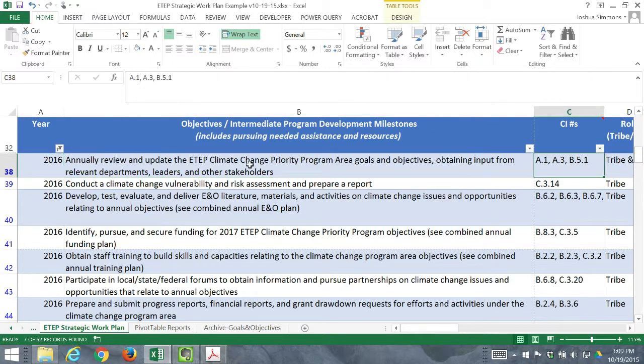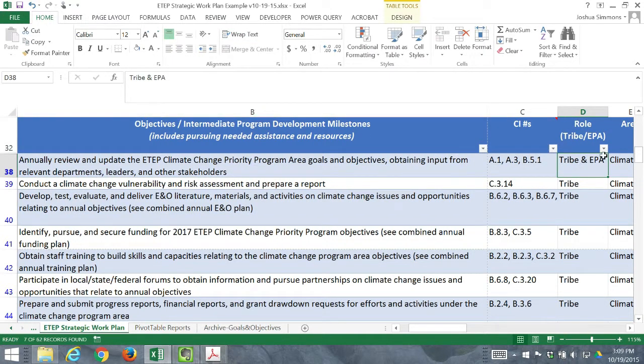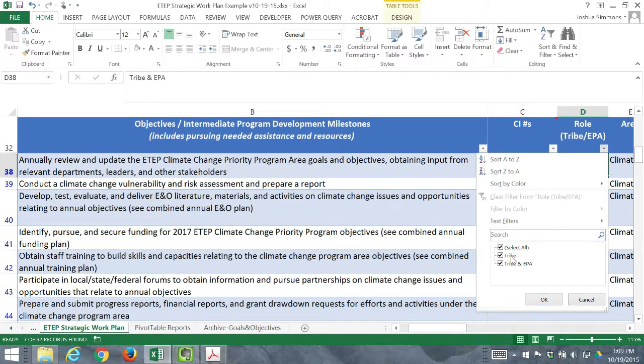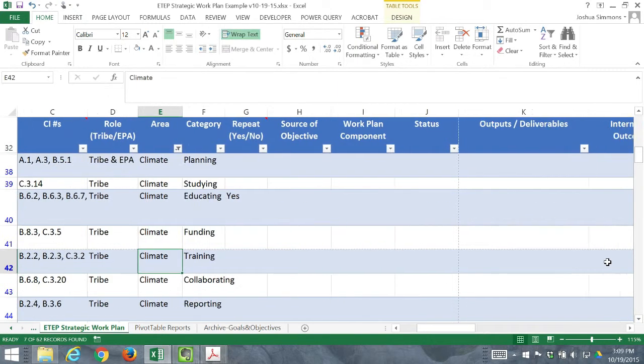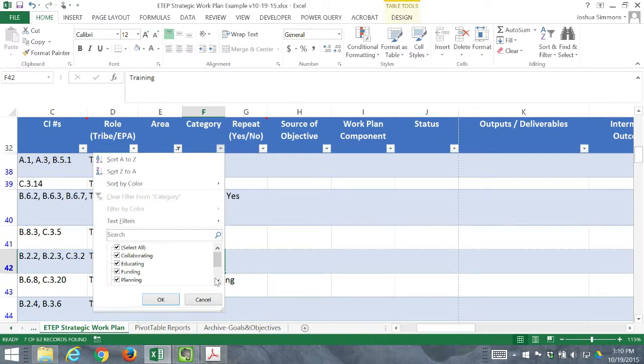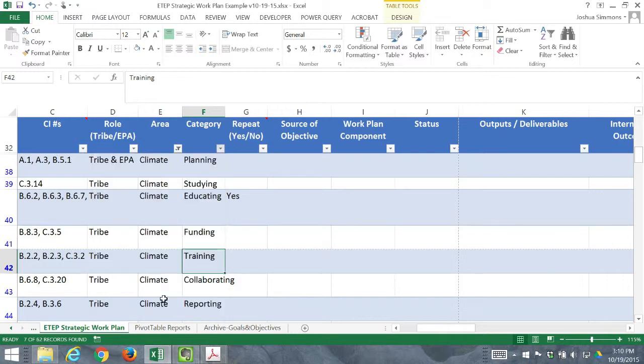So if you want to filter, you can do the same thing with whose role or responsibility it is. In this case, it's just the tribe or the EPA. It's pretty straightforward. We've already applied the filter to the area. You also can apply the filter to a particular category. These categories aren't prescriptive. You could come up with your own particular categories, but let's say we just want to focus on the planning activities in 2016 under the climate change area.